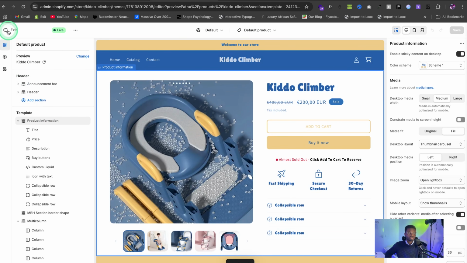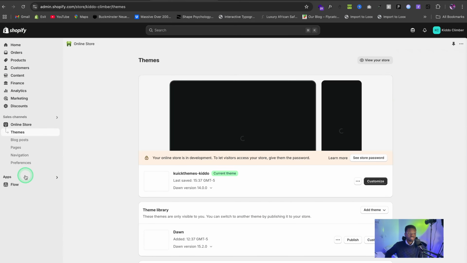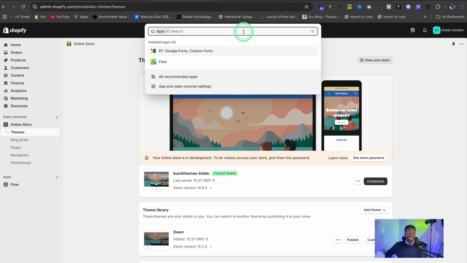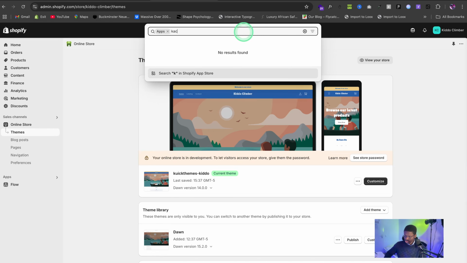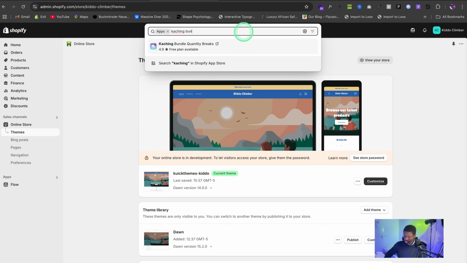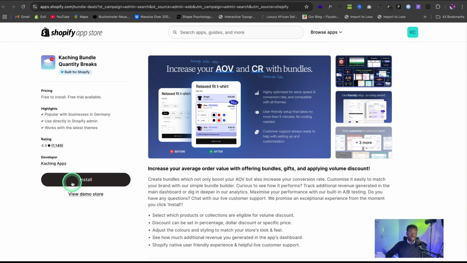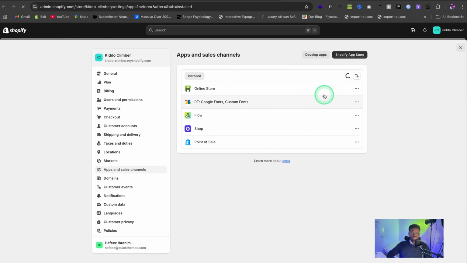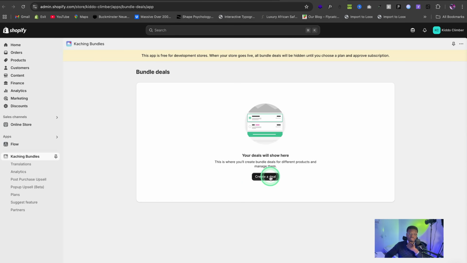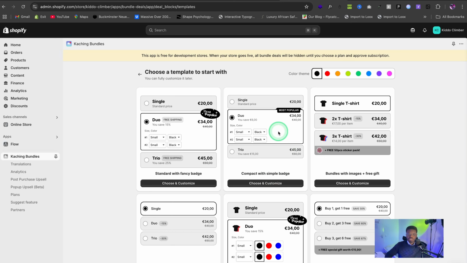We're going to exit our theme editor, and then we're going to go to apps, and we're going to search for catching bundles. Right here, we are going to install it. Install. Then we are going to click on create a deal. We are going to choose this second one, my most favorite. I'm going to choose this format right here.